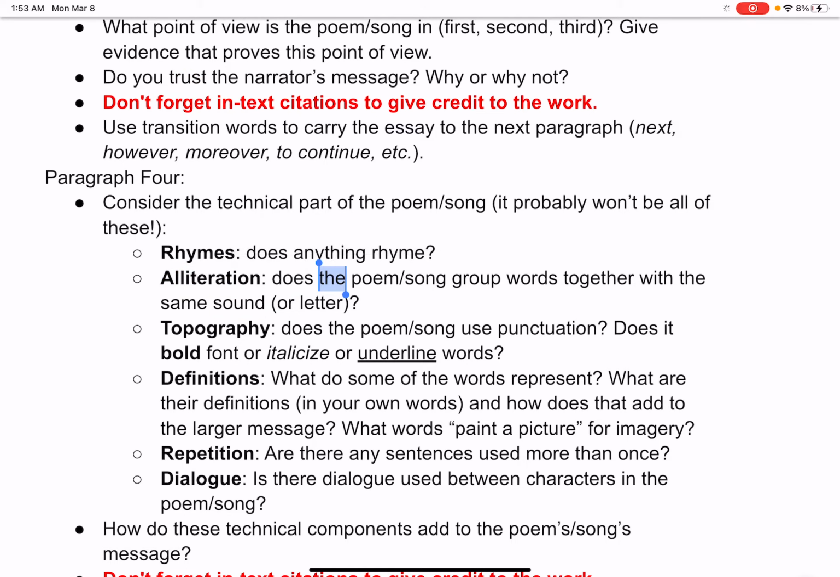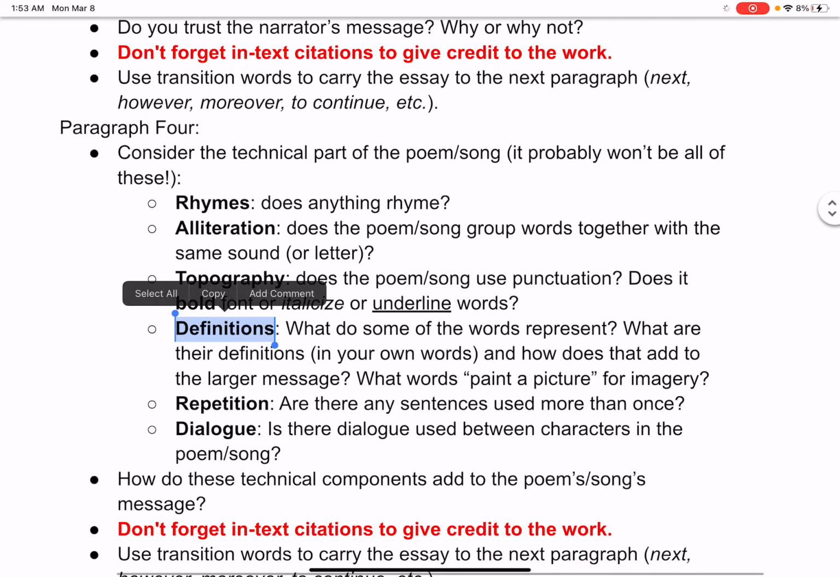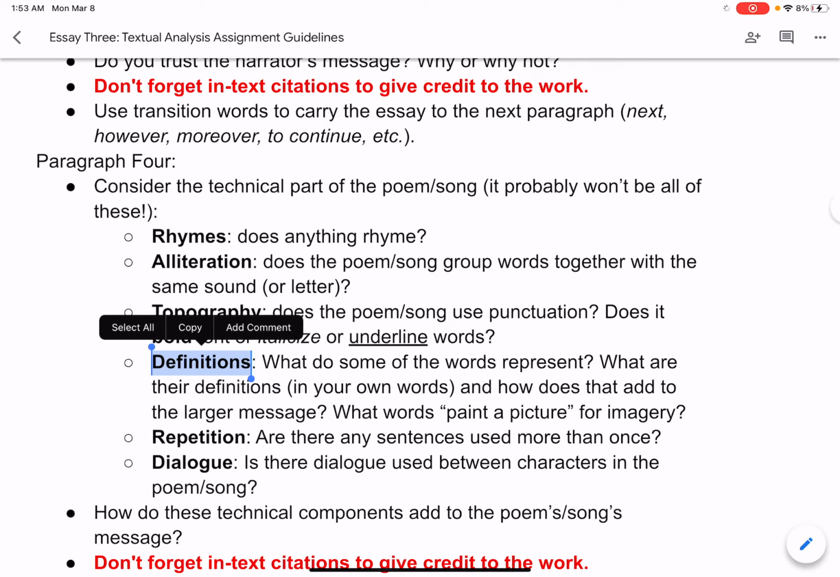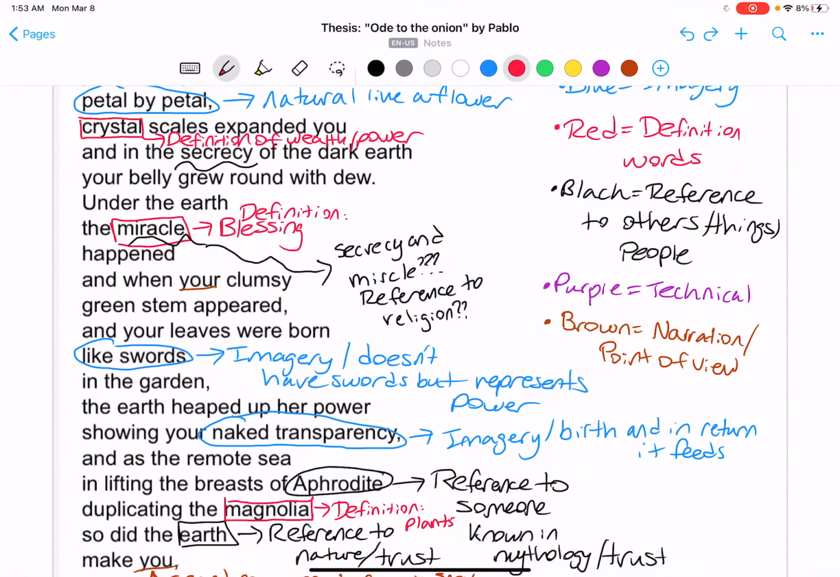I also circled words for definitions where I looked them up to find their meaning and how it connects. And then I think I just found those 2. Yeah. So let's take a look.